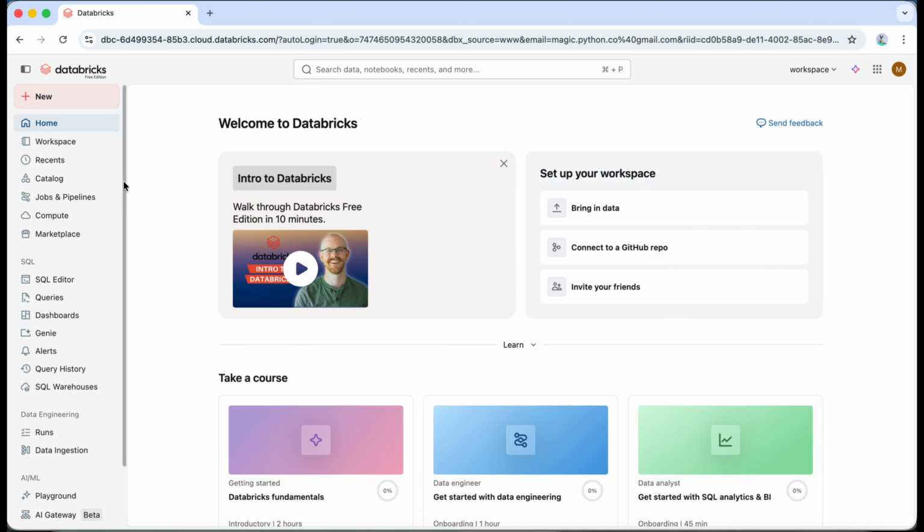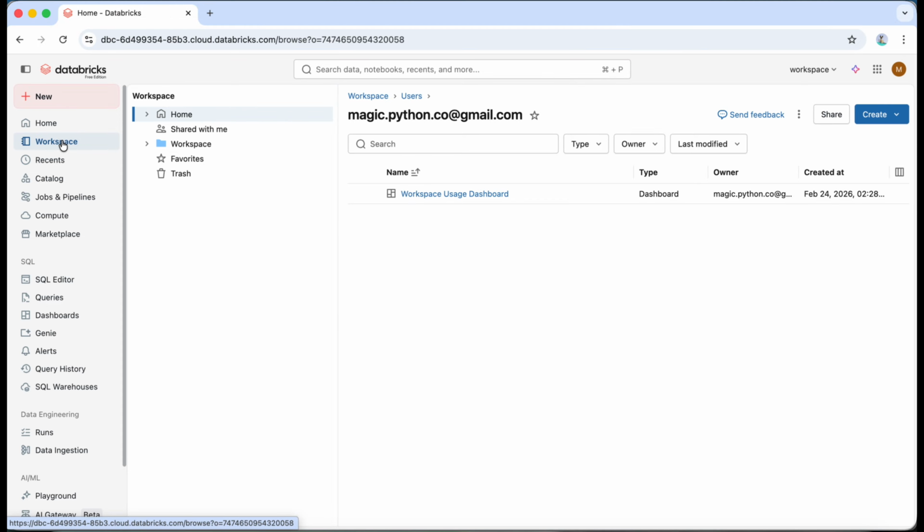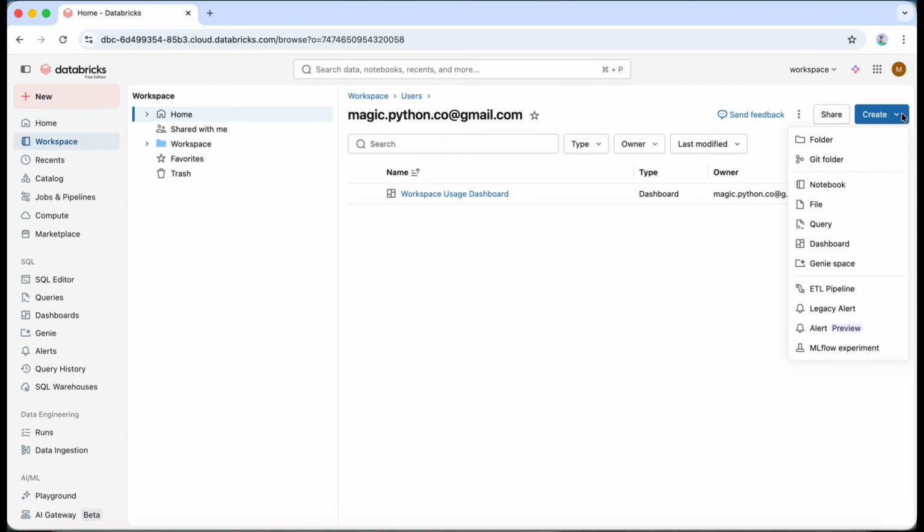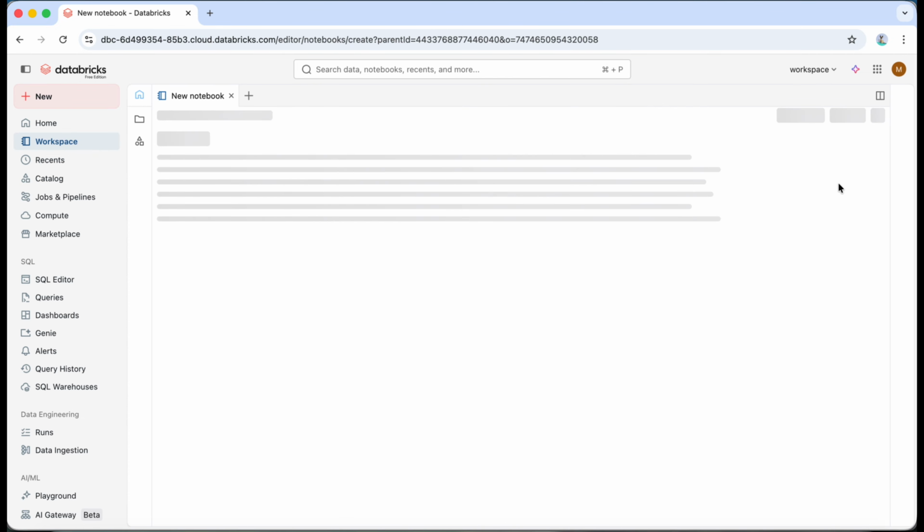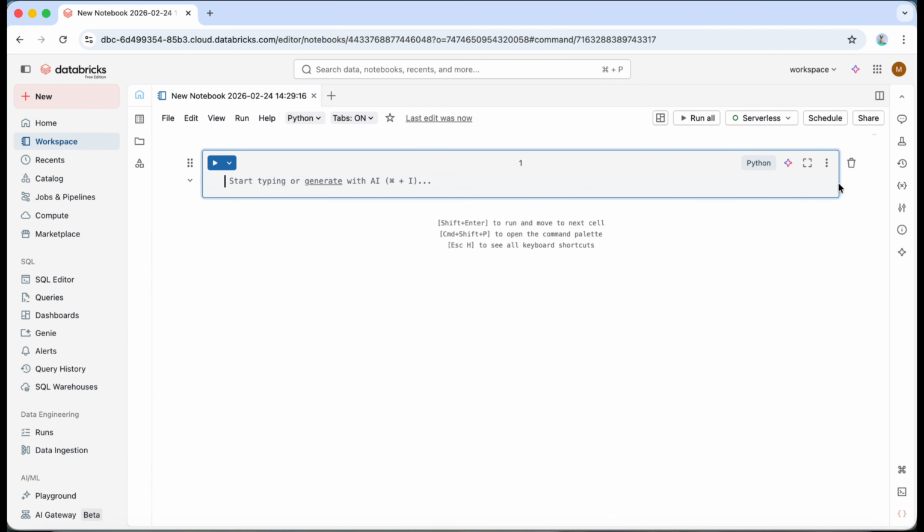After signing up, you'll be taken to the home page, then move on to the workspace. This is your working environment. Don't worry if the interface looks complicated. Find the Create or New button in the menu, select Notebook. After creation, a notebook will open. This is where we will write code. Name it, for example, Magic Python Lesson 2, Language: Python.